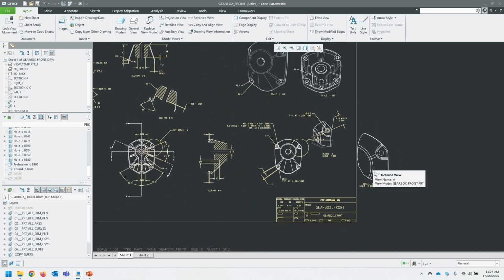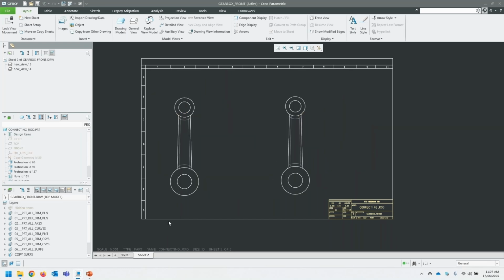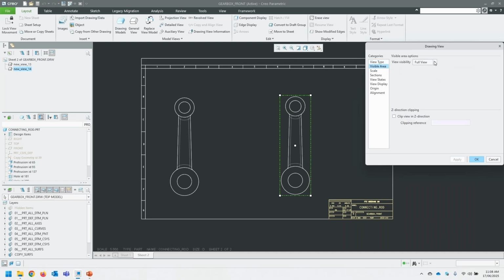All right, this drawing as well has a second sheet with a different model in it, which is something that you can do. We have 2 very simple views here. What I sometimes might like to do is to change this view to a broken view or a partial view. I'm only going to look at broken view here.